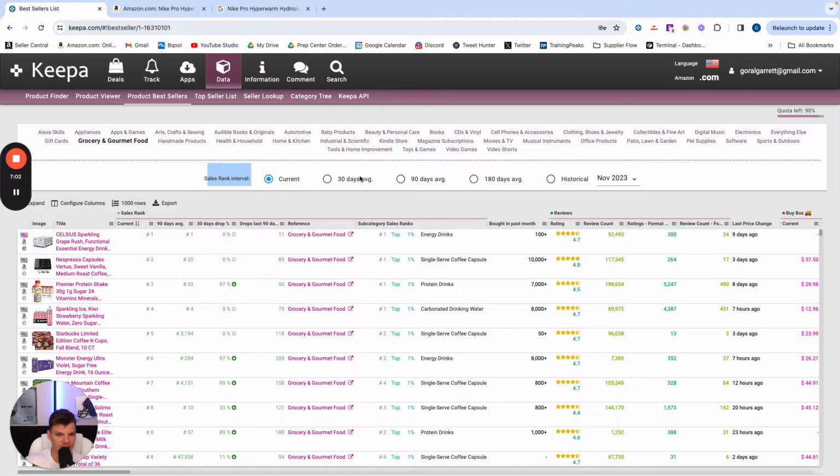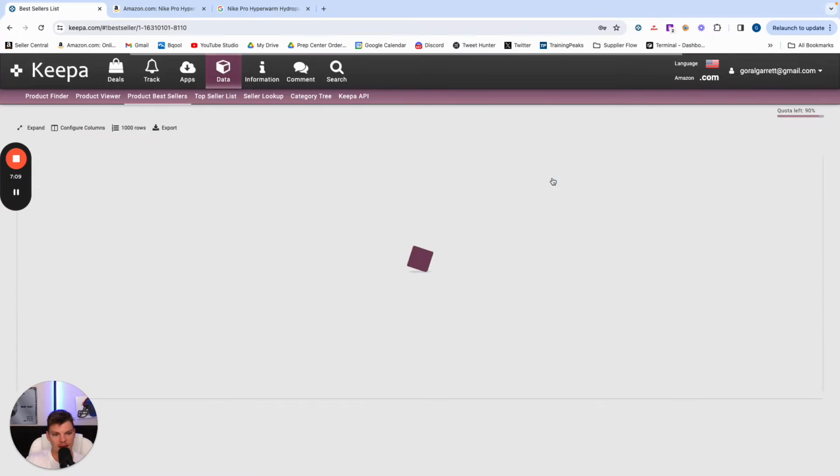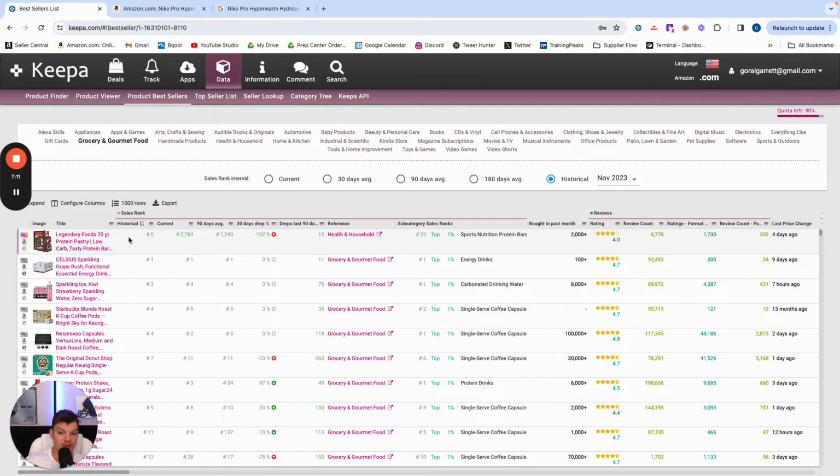And you see on the top here we have sales rank intervals. You have current, 30-day, 90-day, 180-day, and historical. The interesting piece here is if we click on historical, it'll give us the historical sales rank within the given time parameter that we want. And this is going to be super valuable for the seasonal sourcing that you want to do.